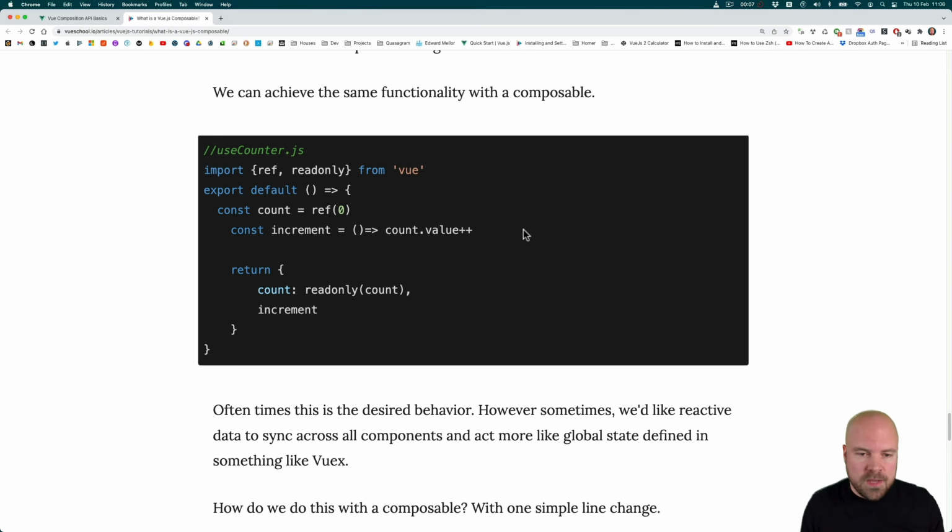And if you don't know what state management is, then don't worry, because we're going to be covering that in the next module. But these are some of the main benefits of composables over Mixins.